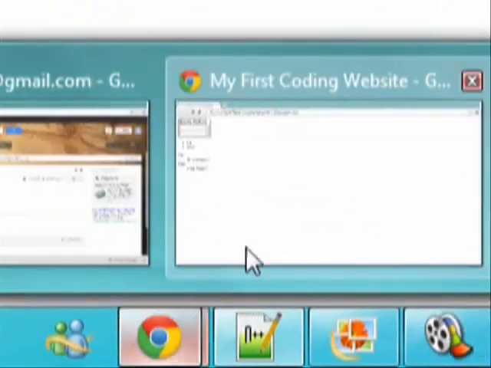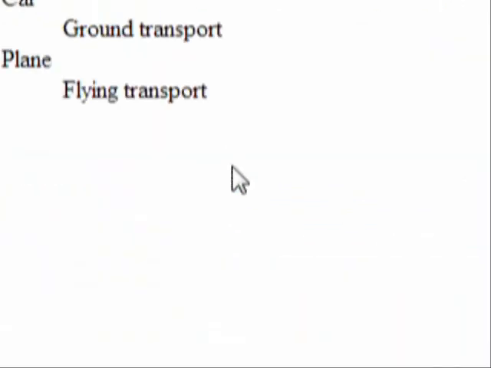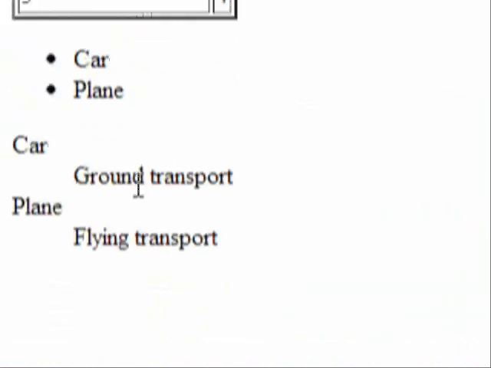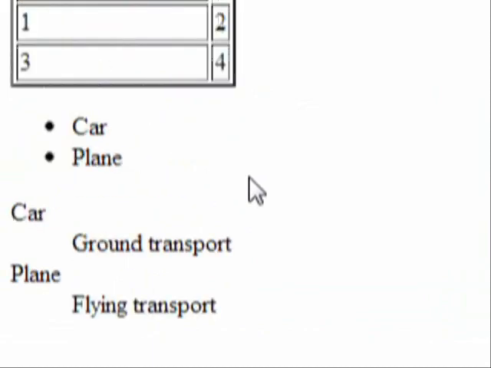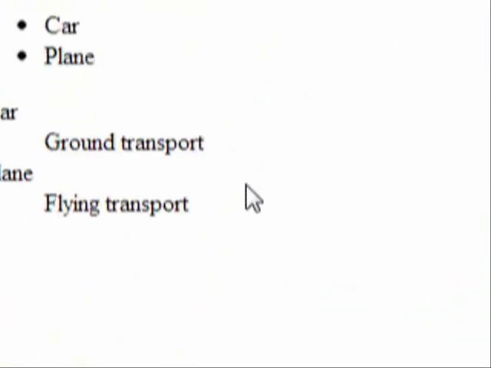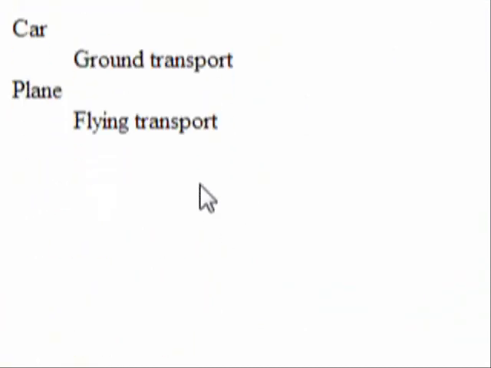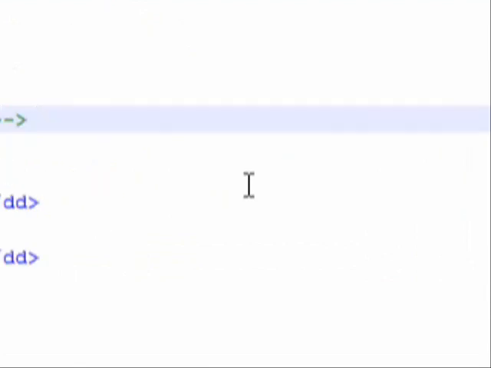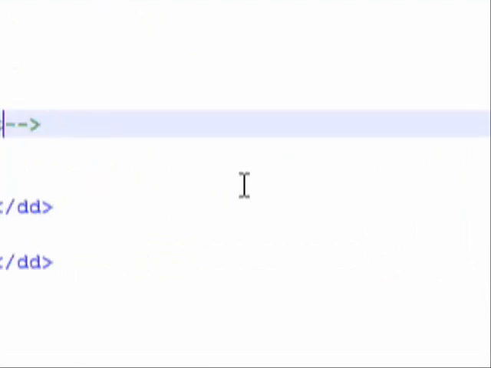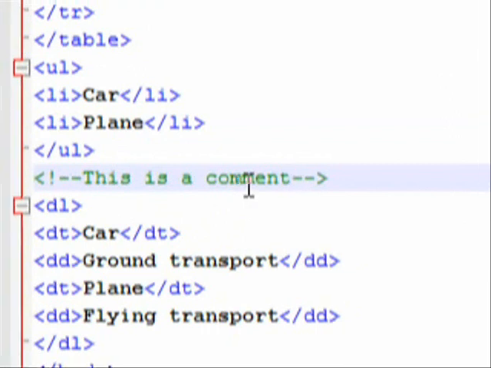Now we're going to go back to our web page. So as you can see, this is it so far. I'm going to refresh it, and you can see nothing has changed. So that's what a comment is doing there, right? You can type away in the code and nothing happens. Now we're going to go back to the code. Now you may think something is strange about that, but I'm going to show you something.